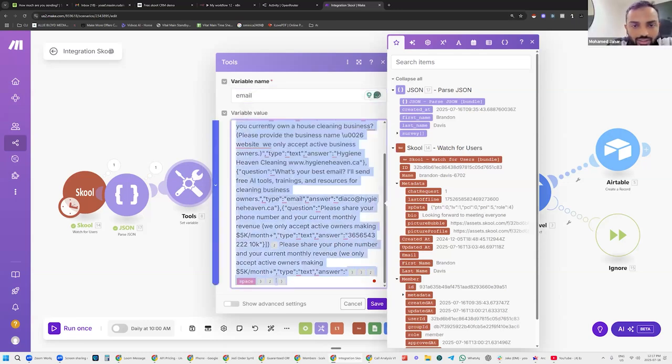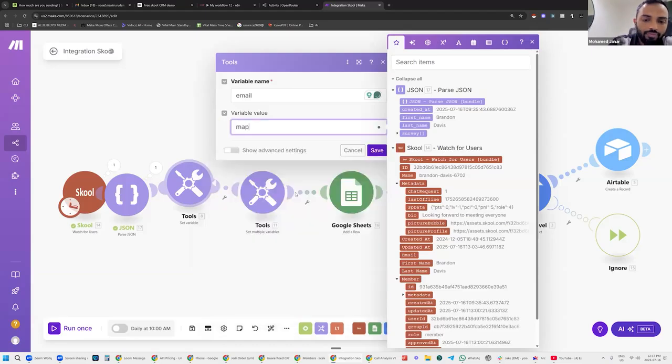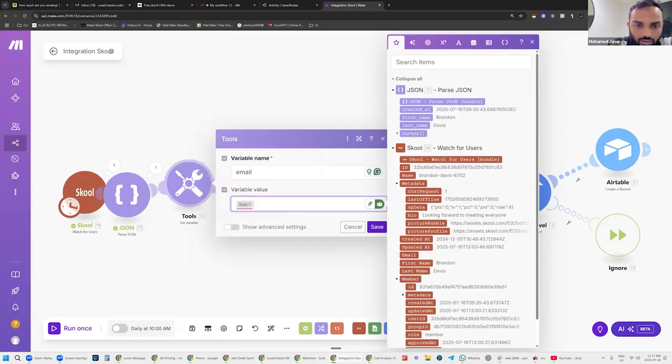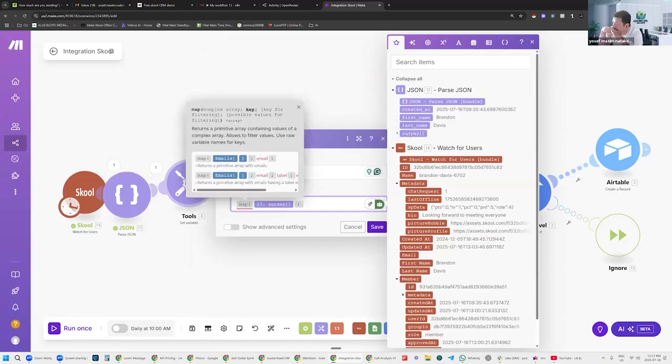And now it's very simple. I'm just using the map function. I explained this in the classroom. So I'm using map of this survey, and I need the answer when the type is email.